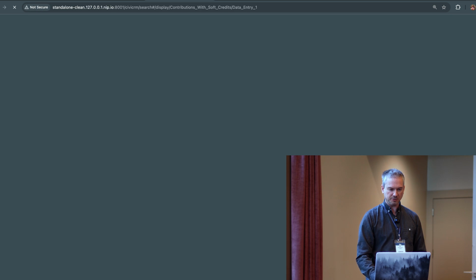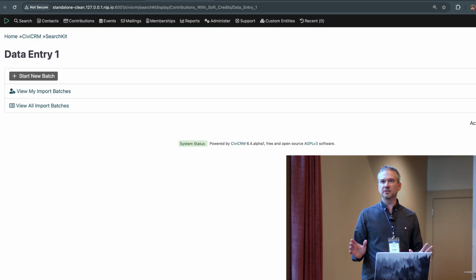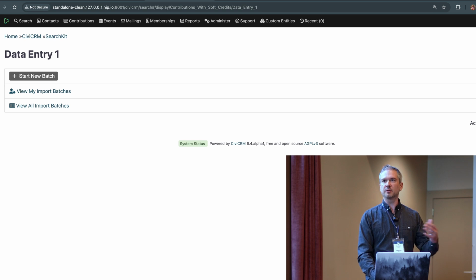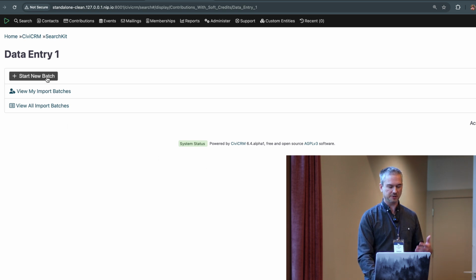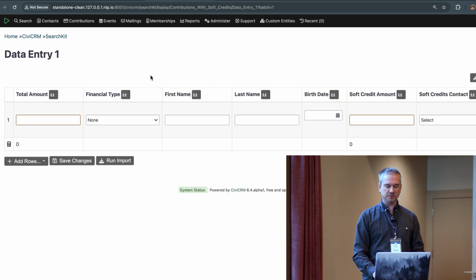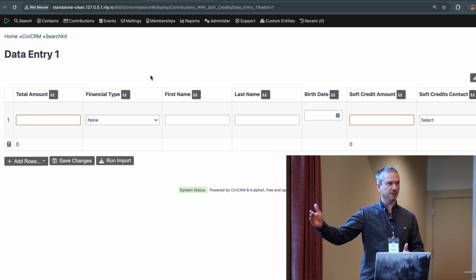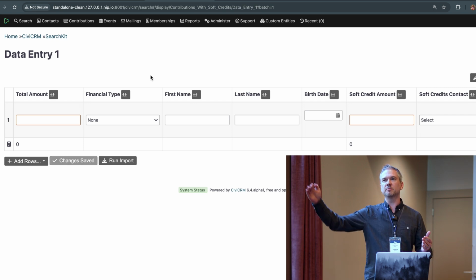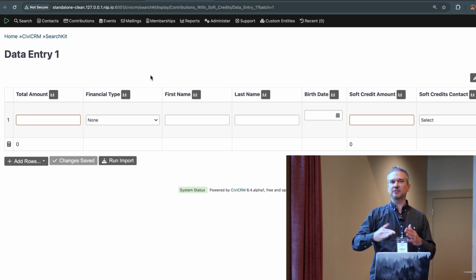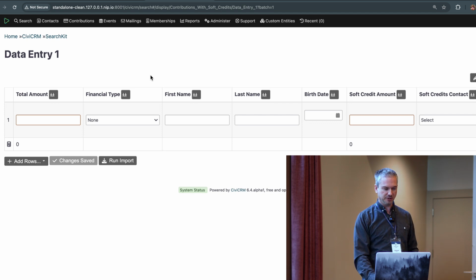That's going to bring us to, like I said, a very different sort of search display, because the first thing it's going to ask you is, do you want to view the current batches that you're working on, or old batches that you worked on, or do you want to start a new one? I'm going to start a new one because no one's ever done anything with this display before. It's going to bring up a table of the fields that I configured in SearchKit and the joined entities that I configured. If I had joined on more entities, I could have joined on participants. I could have joined on memberships. Anything that I want, and to make fields here.